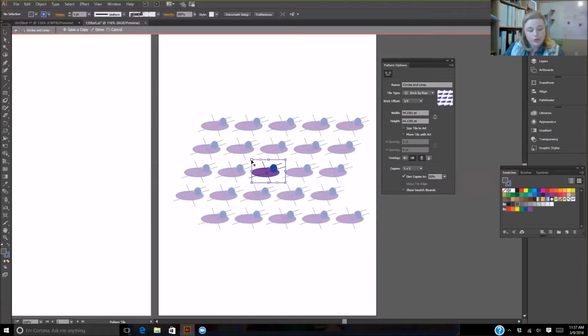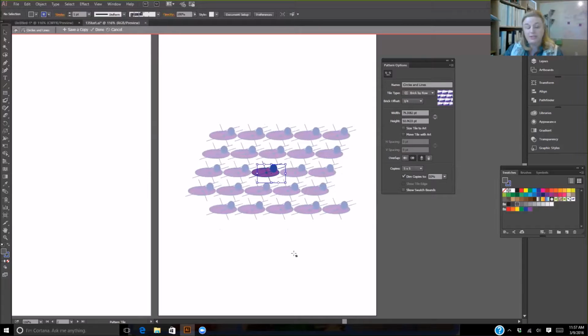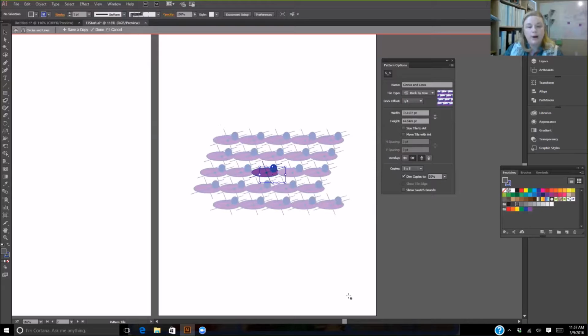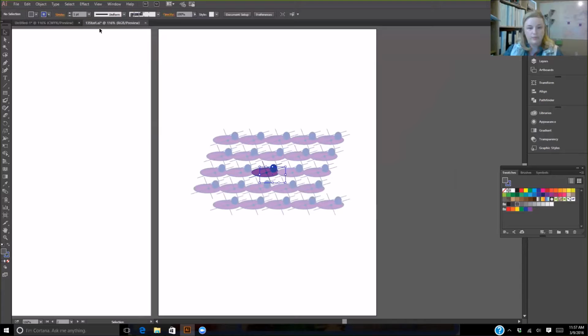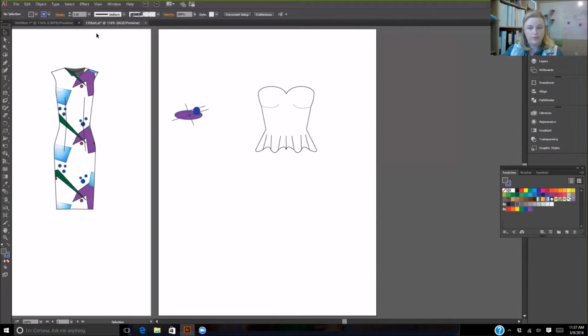I want you to choose a new pattern tile arrangement that brings it in tighter. You can choose whichever arrangement you like. So I'll go in about like this. And then you can click Done in the light gray bar at the top to exit the pattern menu or pattern mode. As soon as we click Done, it has created a pattern tile in our swatches menu.